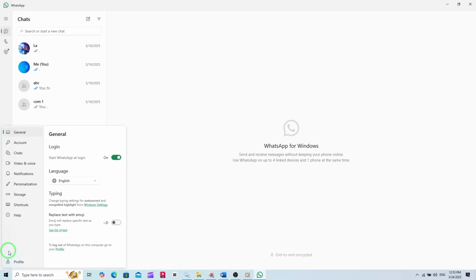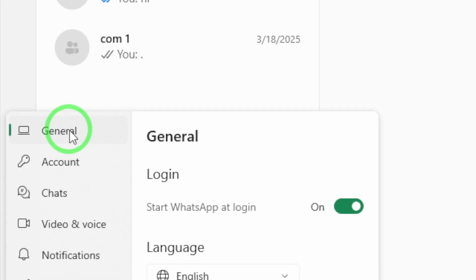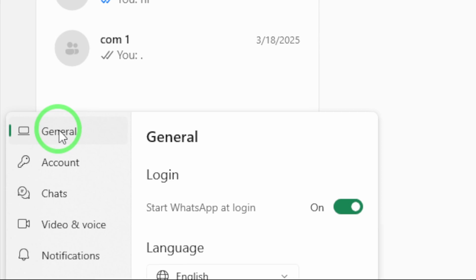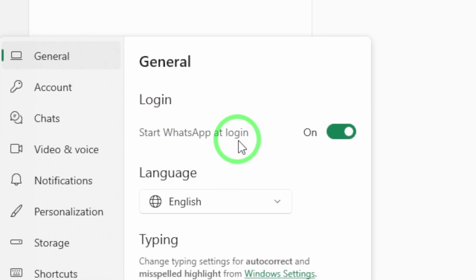Now that you're in the settings menu, you'll see several tabs at the top. We want to focus on the General tab, which should be the first one you see. If it's not already selected, go ahead and click on it. In the General settings, you'll find various options to customize your WhatsApp experience. Scroll down a bit until you see the option that says Start WhatsApp at Login. This is the setting we want to change.